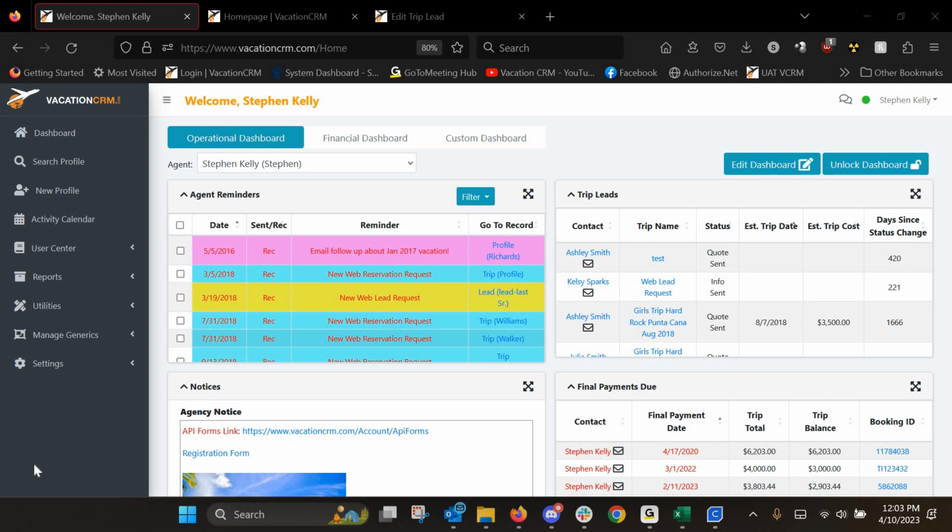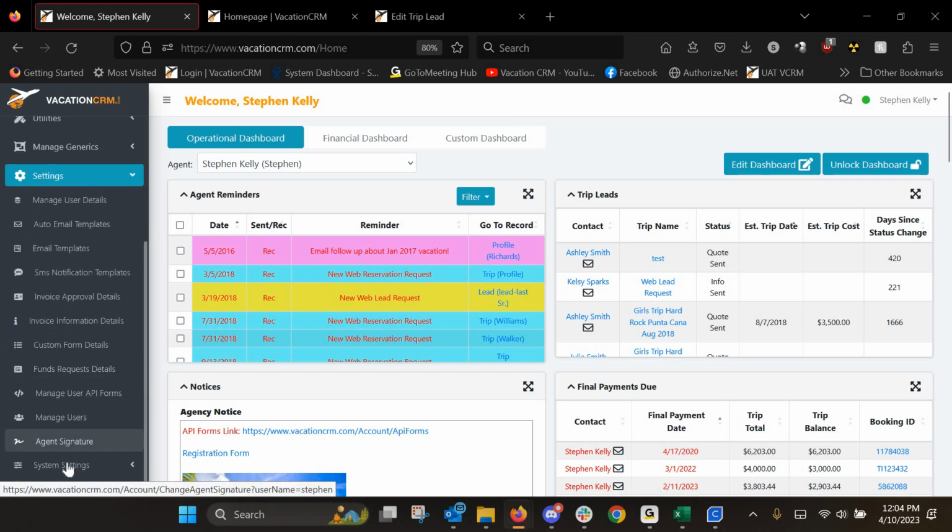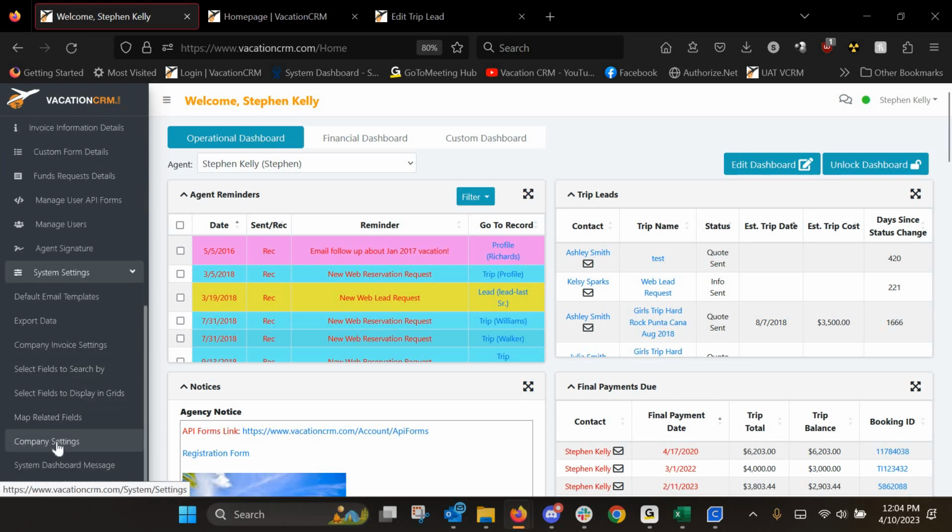Now first, you can set this up in two different locations depending on what type of user you are, as far as what access you have, and also the needs that you have for this particular feature. So for owners or admin users, you can set these up for the entire agency by going to settings, system settings, and company settings.